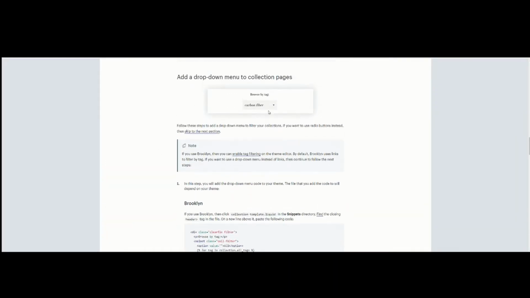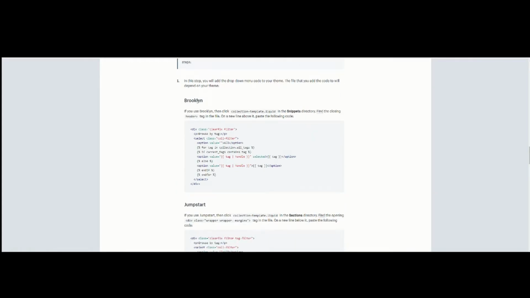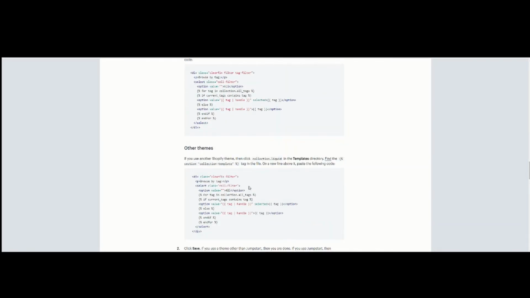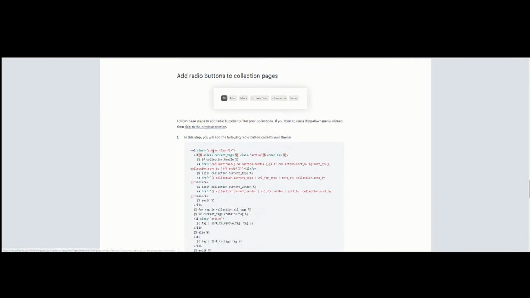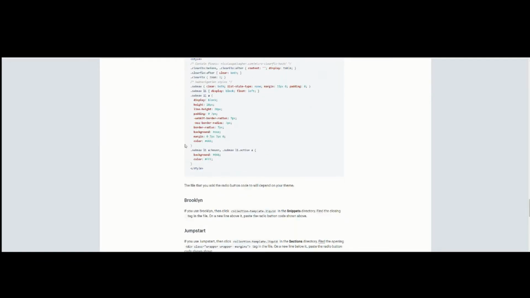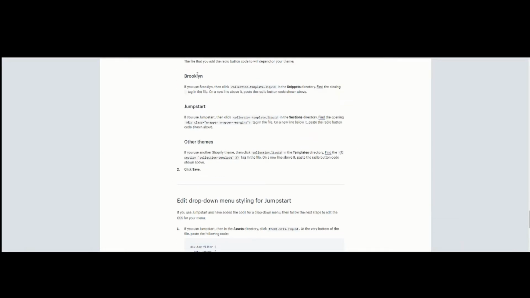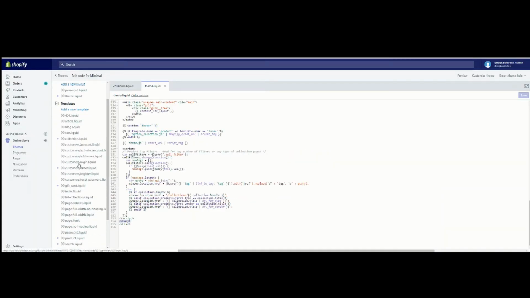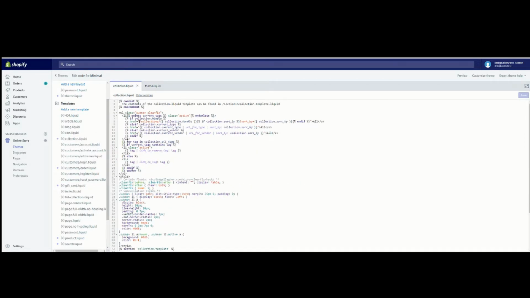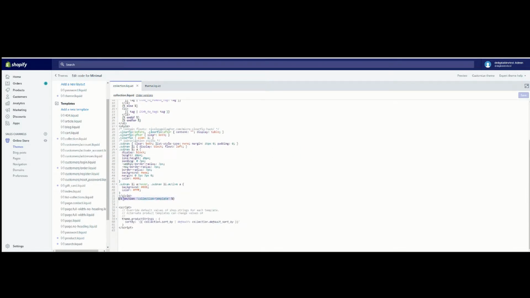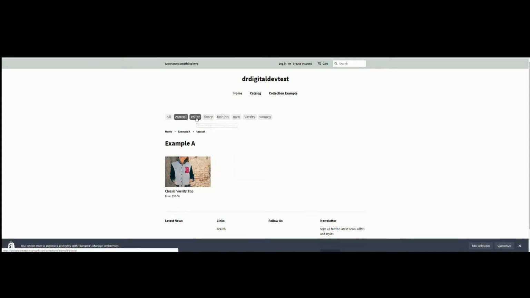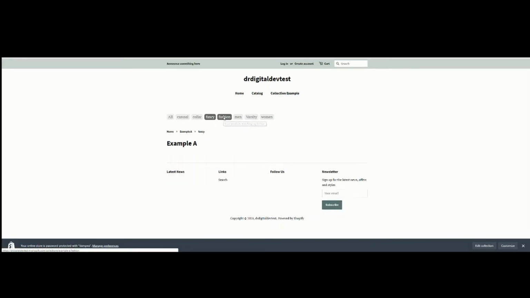Then if you're doing the drop down, you'll look at this section. If you use the Brooklyn theme, here's what you use. Jumpstart here. Other themes, this is what you want. I wanted the radio buttons, so I copied all of this. I'm not using either of those two themes. Other themes, go back and you'll just look under templates for your collection.liquid, and you will paste this right above this section tag right here. And once you do that, you'll have fancy radio buttons to filter your collection by.